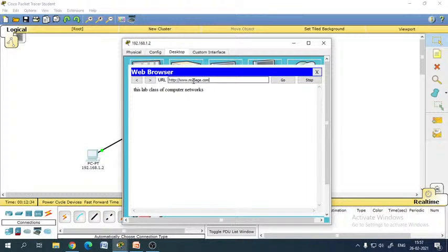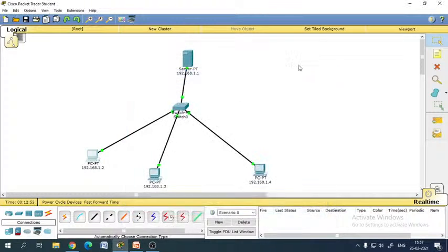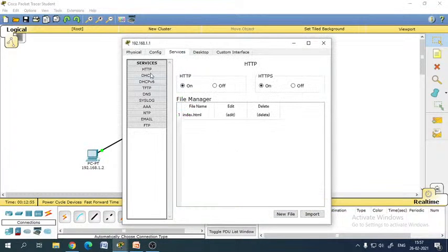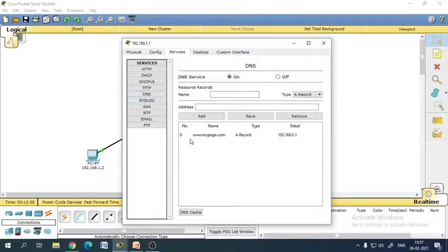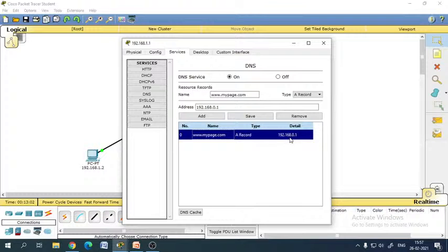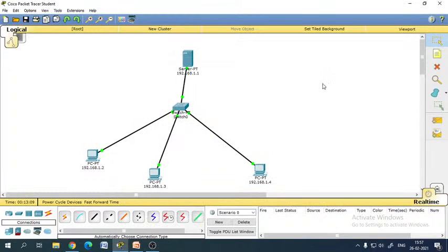Sorry for the English, but you can access any one of the websites stored in the server itself. So you do not have to write the IP address there, but rather as you have mapped that IP address to your domain name in the domain name server, you can directly access it from this DNS itself, because you have stored mypage.com as a record with its equivalent IP address of 192.168.0.1.